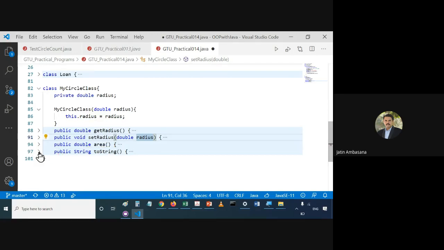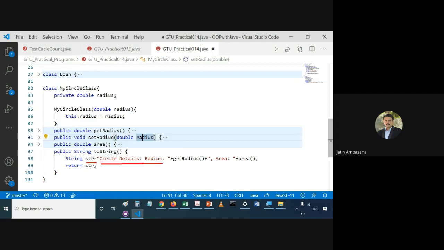Let's see what is there in the toString method. Here it makes a string saying circle details are this: radius, getRadius, and area. So we have a getRadius method and an area method, and also a setRadius method, right? So here instead of simply area, you can say getArea. That could be the method name. So we simply say getArea. Okay. And here we have getRadius. Okay.